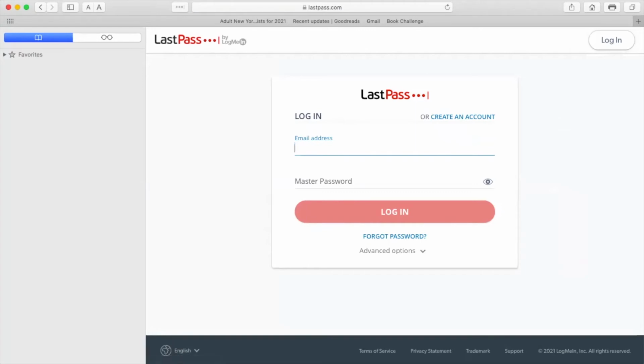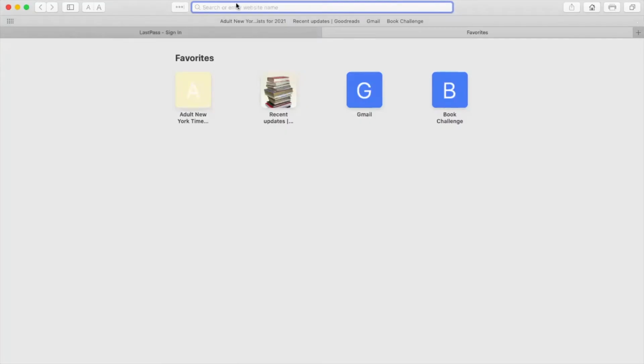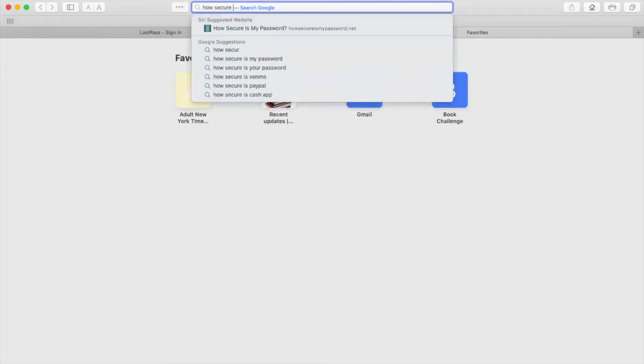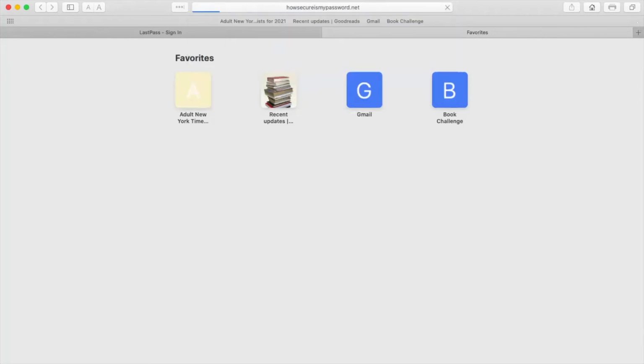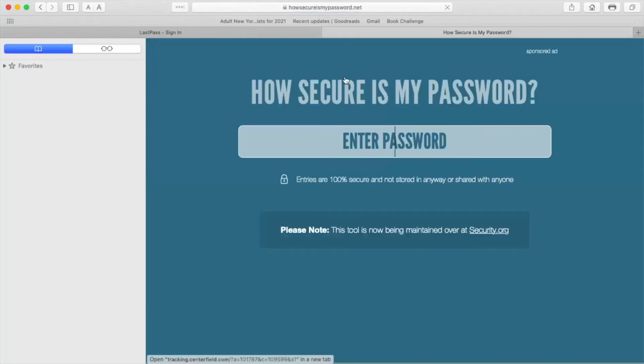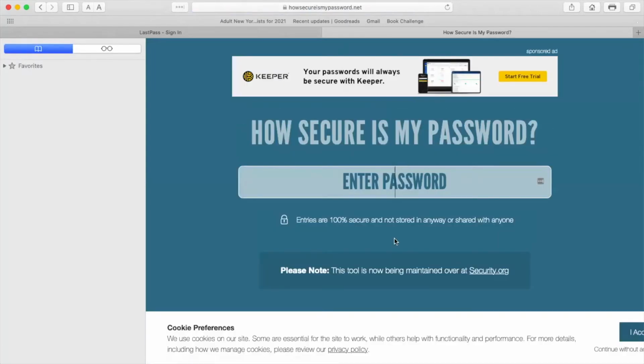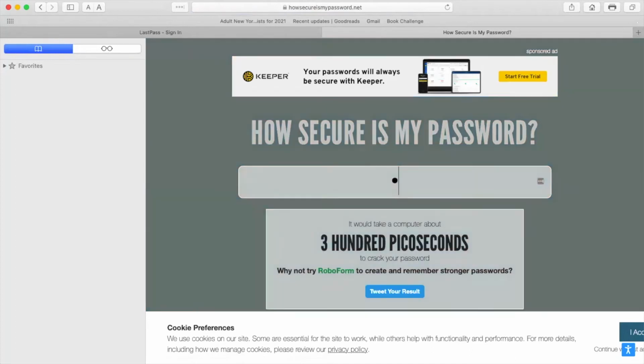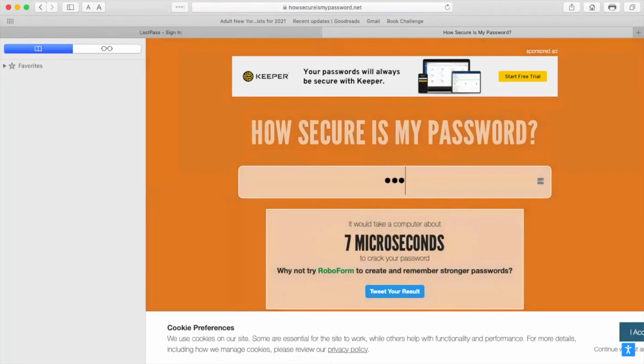There are websites to see how secure your password is. So I'm going to go to howsecureismypassword.net, and I'll put in the password that I put in for Indian Trails earlier. So here's where you go ahead and enter it in.